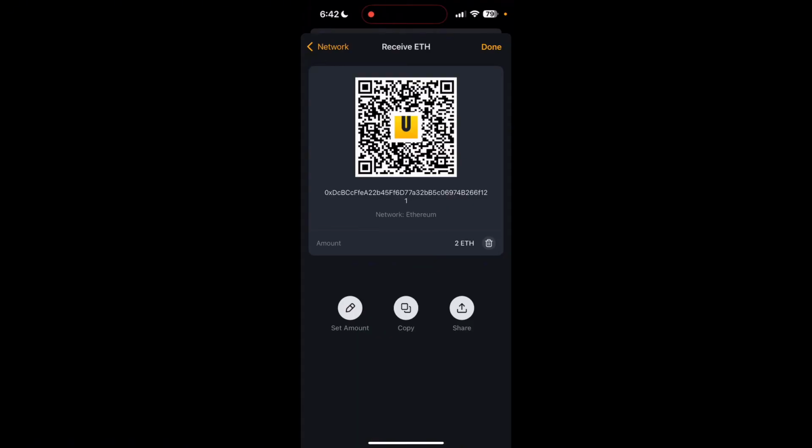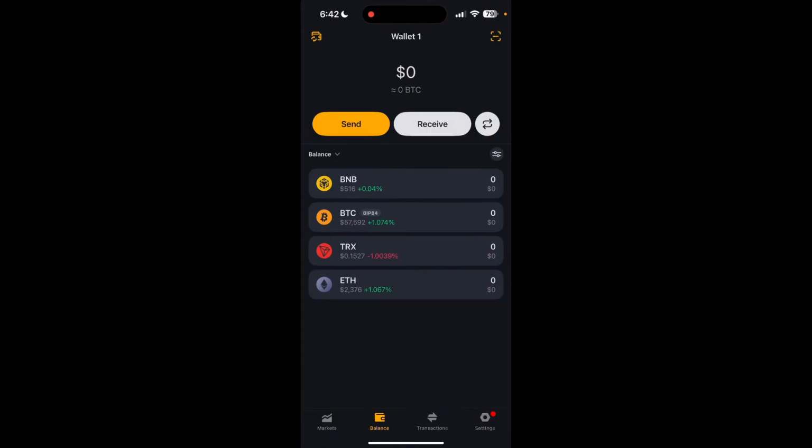Once the sender completes the transaction, you will receive the Ethereum into Unstoppable Crypto Wallet after the transaction is completed on the blockchain. After Ethereum is received and confirmed, your wallet balance will update to reflect the incoming transaction. You have now successfully received Ethereum using your Unstoppable Crypto Wallet.